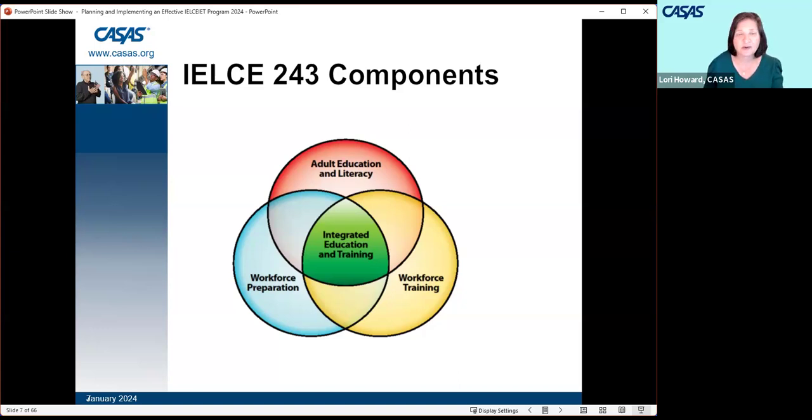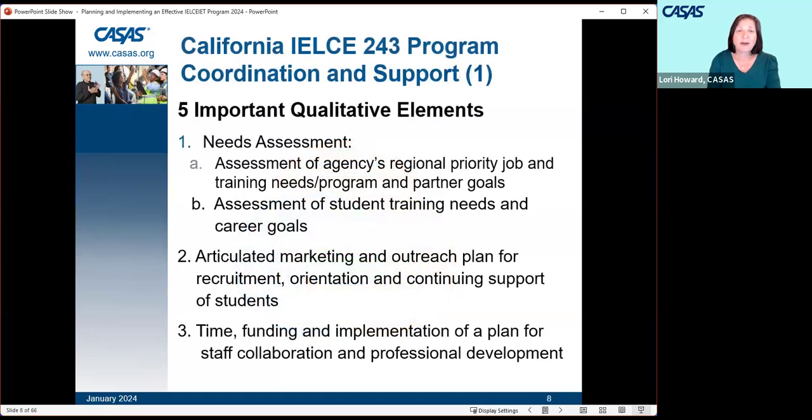Remember, they're not necessarily courses, they're components that need to be part of the instruction. So I'm going to give you an overview of what we're going to be talking about today, just briefly, and then I'll go in more in depth.